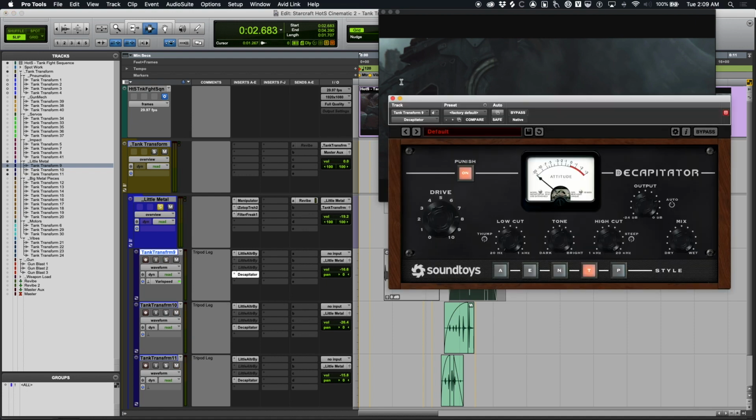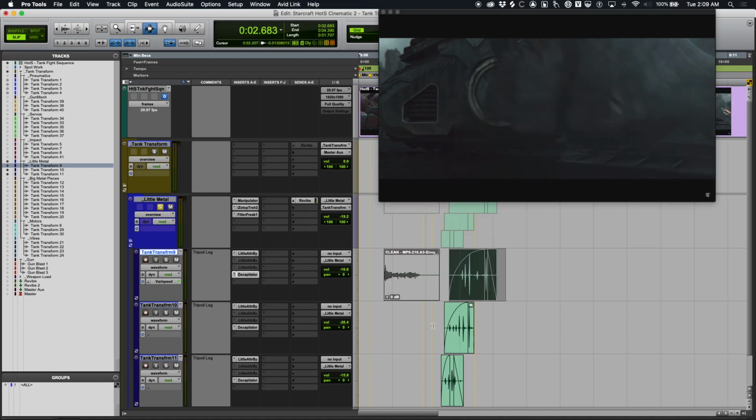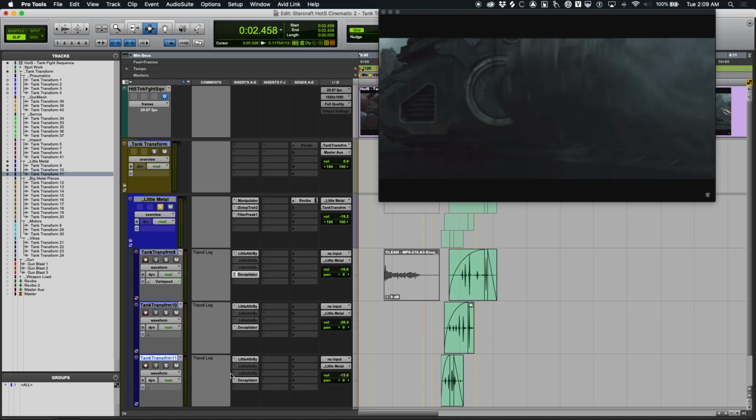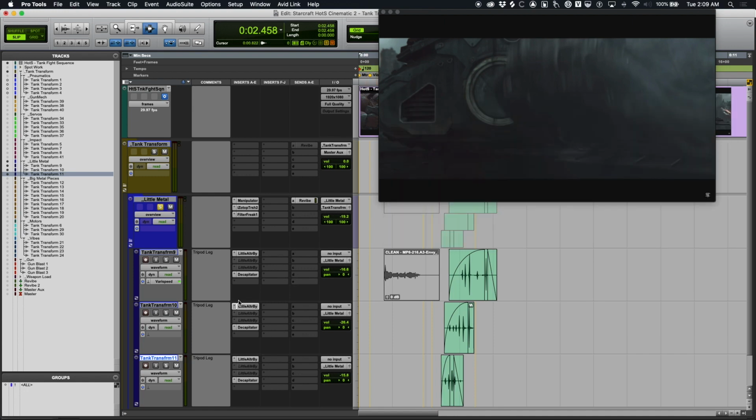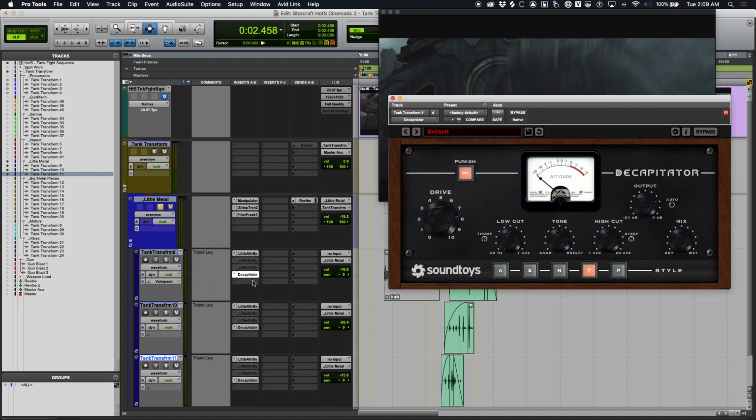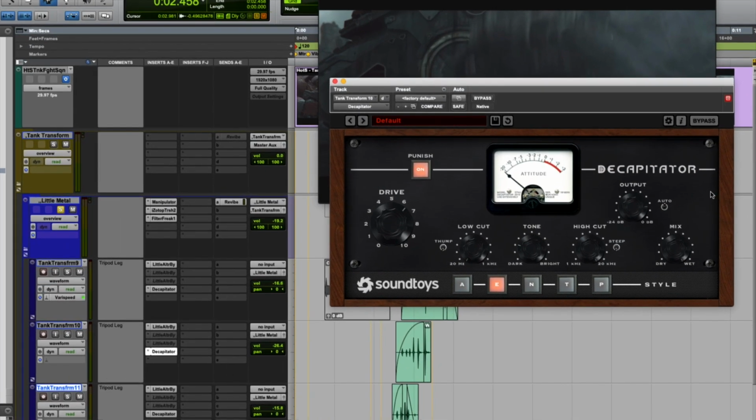And okay, so again, these three layers, they're not additive on top of each other, but I do want to define each one so that they don't all sound the same. So one of the ways I did that, I believe, is Little Altar Boy. Did I do that with that? No, Little Altar Boy is the same across the board in terms of pitch shift. But if we look at Decapitator on the first one, you can see I'm using the T style, and you can see how the settings are. And if I go to the next one, it's kind of a different snapshot. So different drive settings, different style.